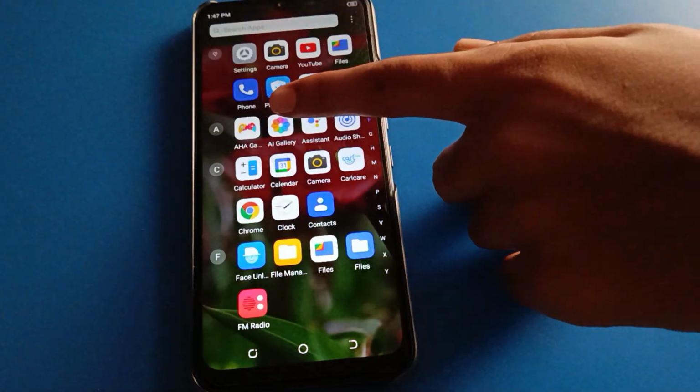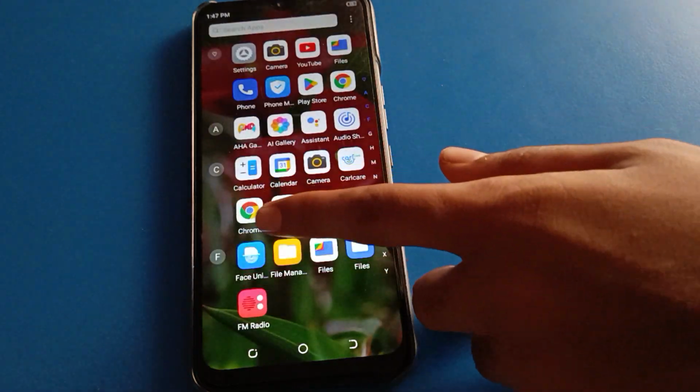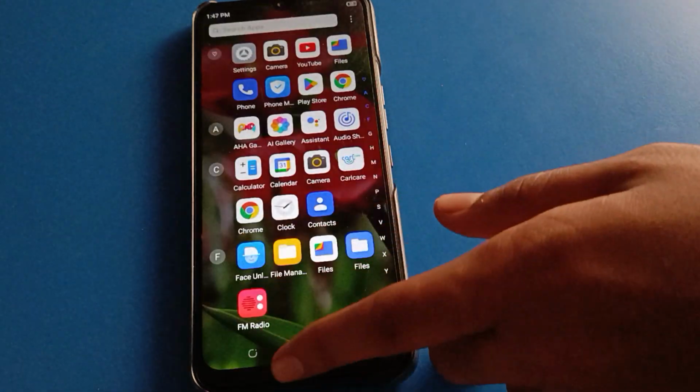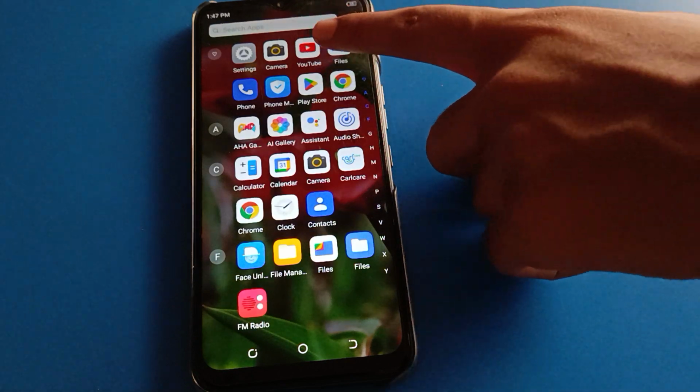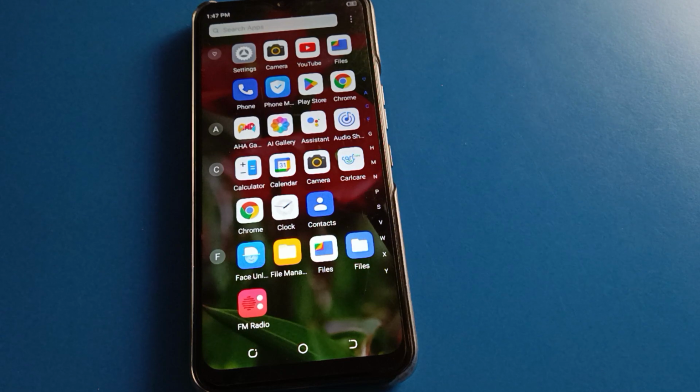You can check: the gallery app is unlocked, the contact app is unlocked, the Chrome app is unlocked, every app is unlocked in my device, the file app is unlocked. So like that friends, we can remove app lock, we can turn off app lock in Infinix mobile.